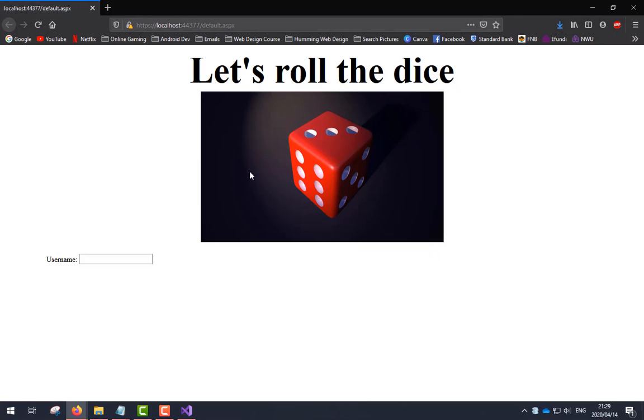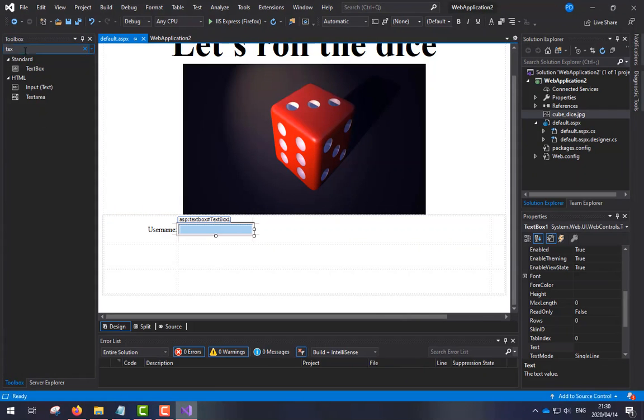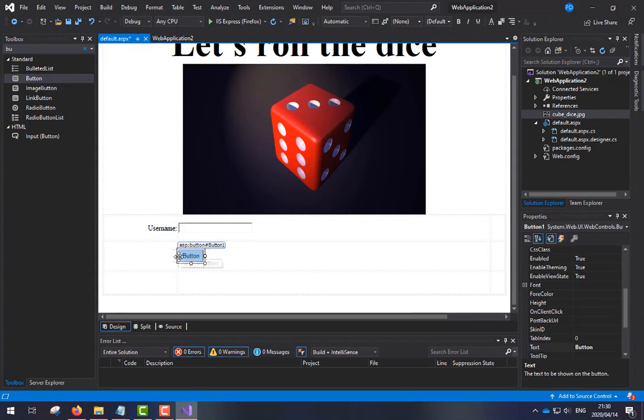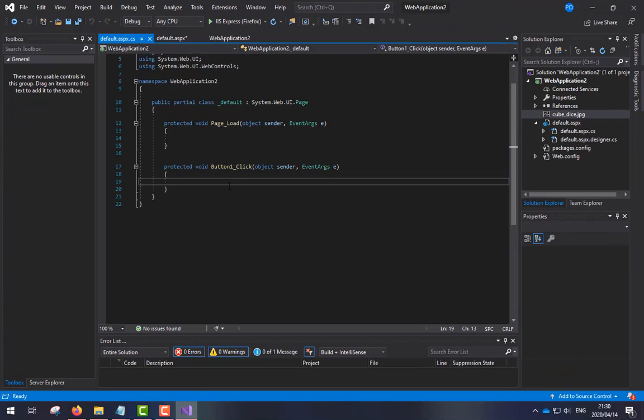Okay, so as you can see, when I type in a text box, nothing happens with my web page. Okay, but let me add a button. When I add a button and double click, we're going to go to the C# code, and you can see there's nothing in my button one on click method.